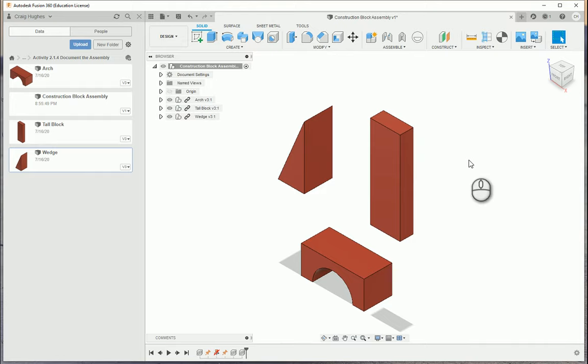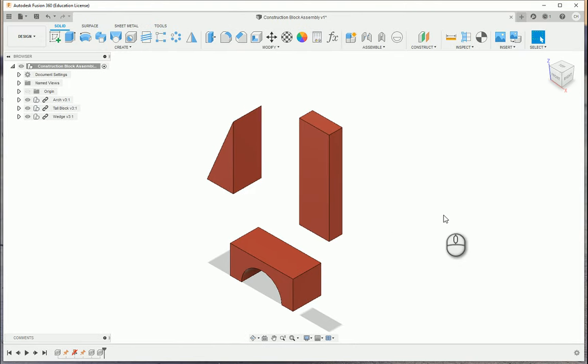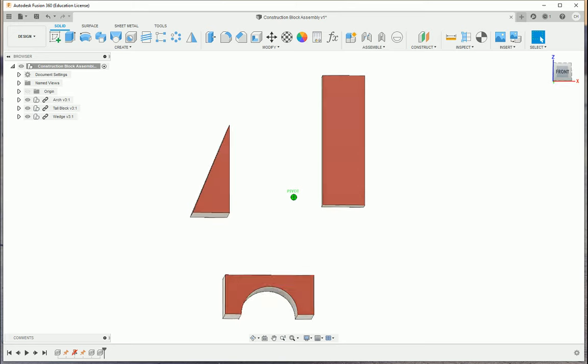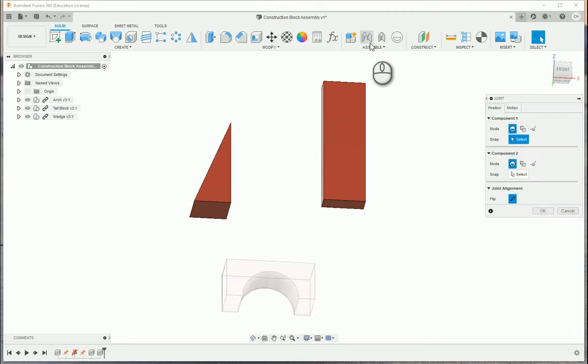Here are our three files we're going to assemble. We're going to use joint, and I'm going to rotate here so that we can see the underneath side of the wedge. I'm going to start with the wedge component. I'm going to choose joint, and under the motion here I have the little shortcut menu to change the motion without having to move to the tab. I make sure rigid is selected. I'm going to zoom in.